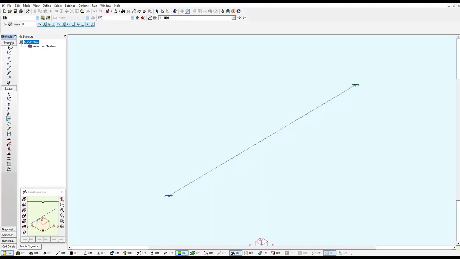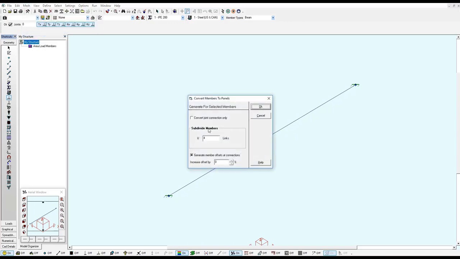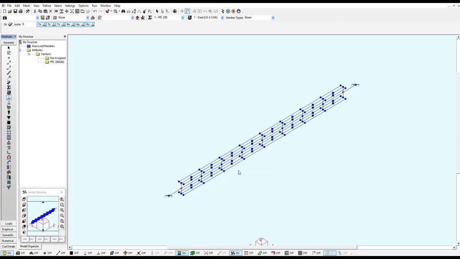So I'm going back to geometry. With this tool, if I go to mesh, I can convert this member into a meshable panel. This is one way, or the other is to press Ctrl J on your keyboard. If I click on it, S-Frame is going to ask how many links you want between link I and J. I will request 8 links and click OK. As you can see, I have 8 links that were automatically created, and the panel elements.